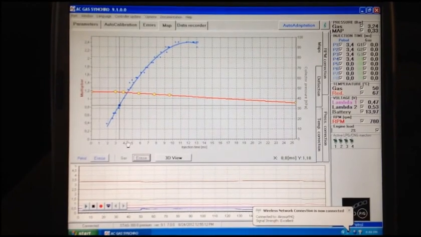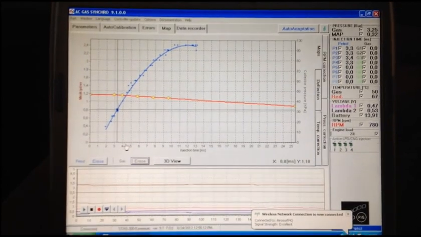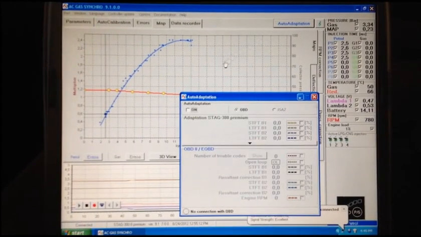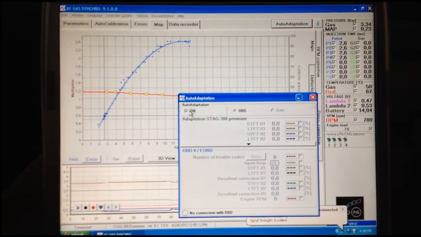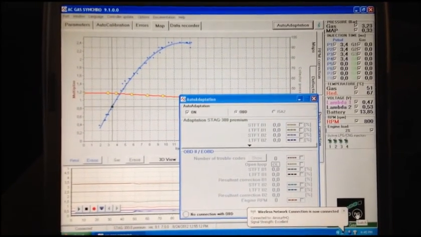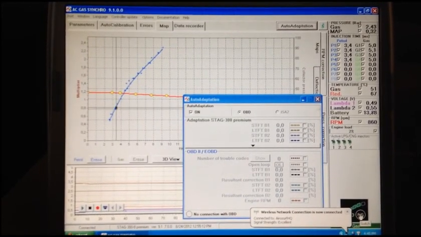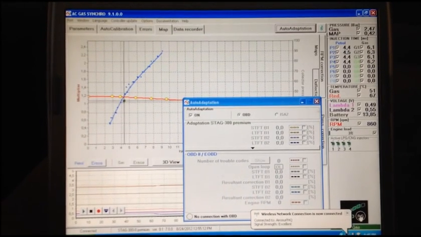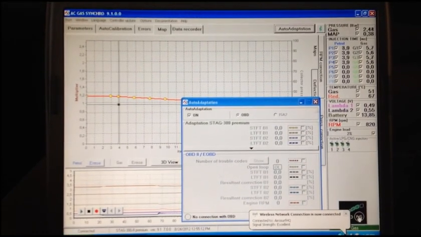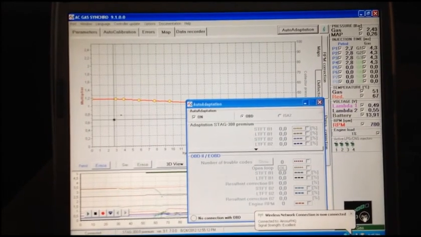So now we've got the collection points for the gasoline. Now we're going to turn on auto adaptation, and we're going to run it on natural gas. It's going to take some collection points and build a table for corrections on natural gas. Now it's taken those collection points that we had for petrol and used them to make a suitable corrections map for the natural gas, and you'll see that will disappear.